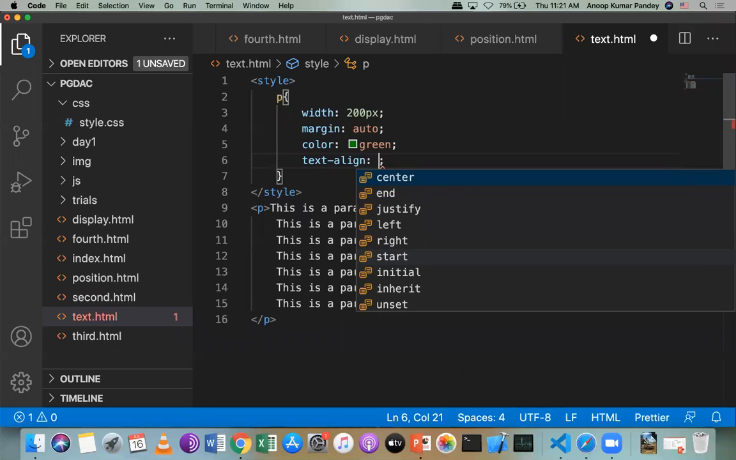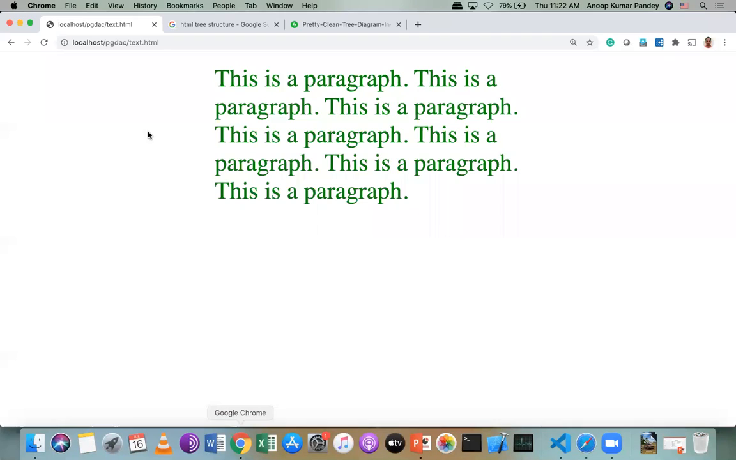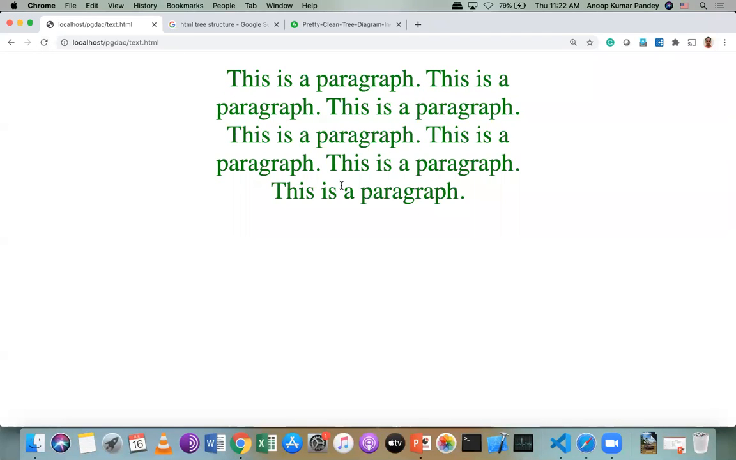Next, text alignment. Text alignment is like text justification in Word, which is left, right, center, or justified. So here, text alignment center. All the text has come into the center. So that is text alignment.